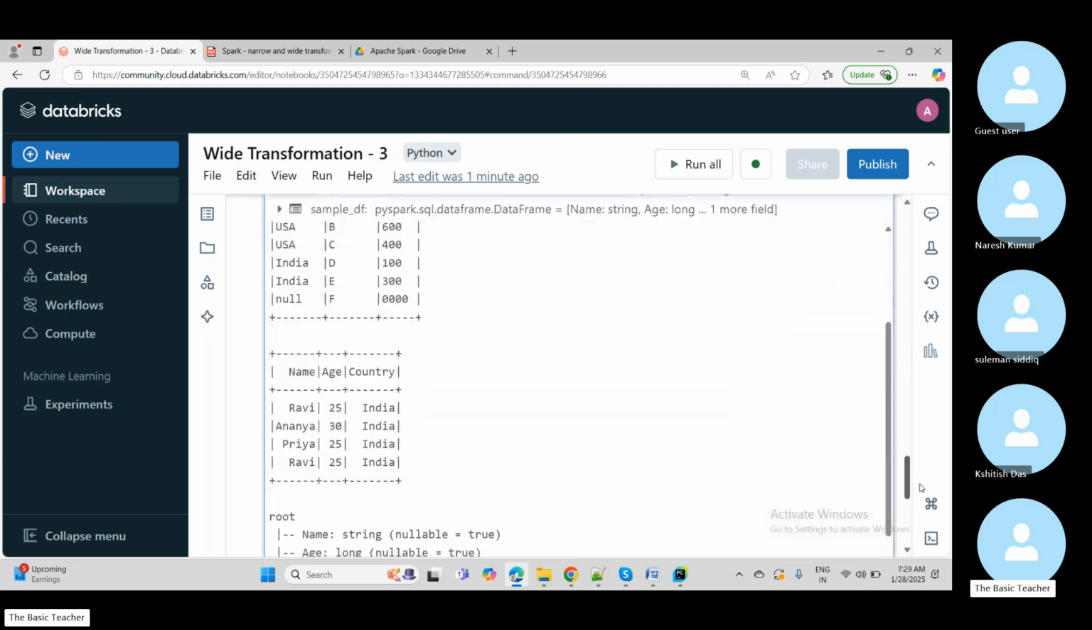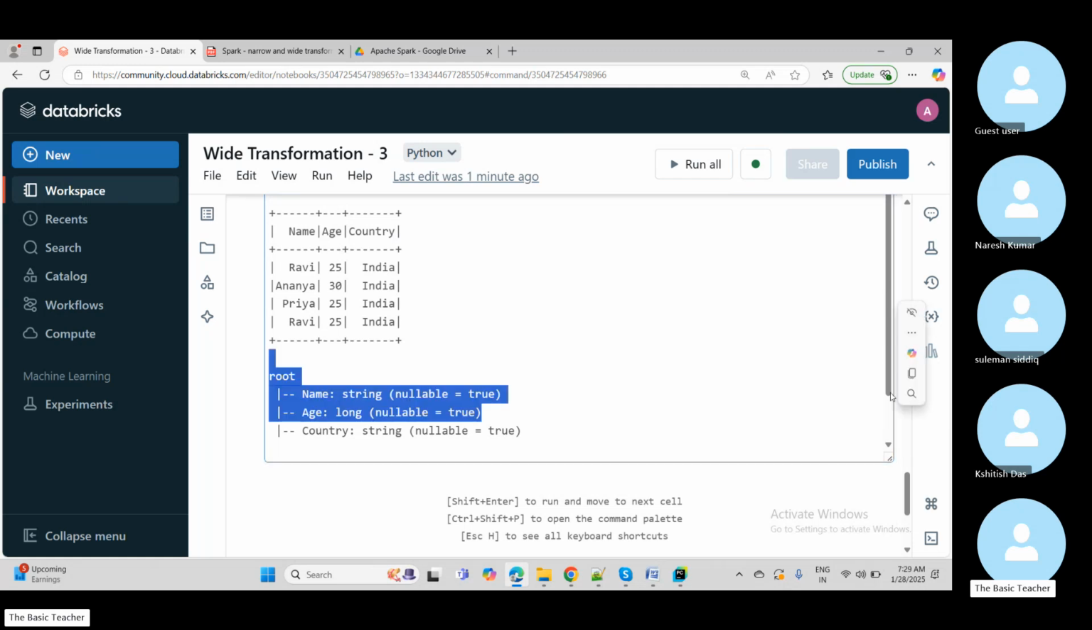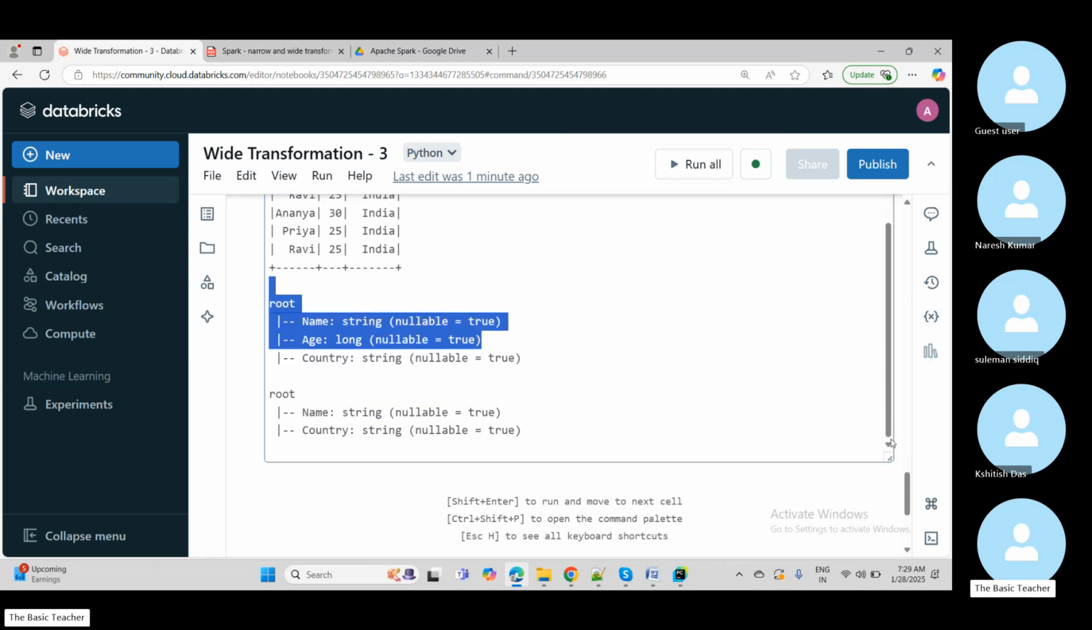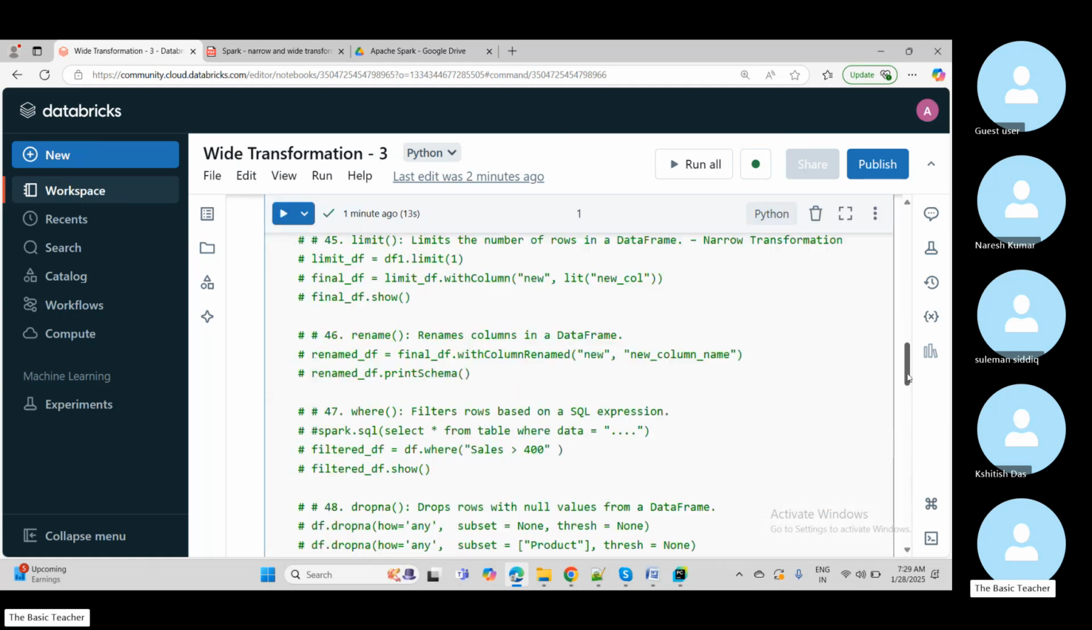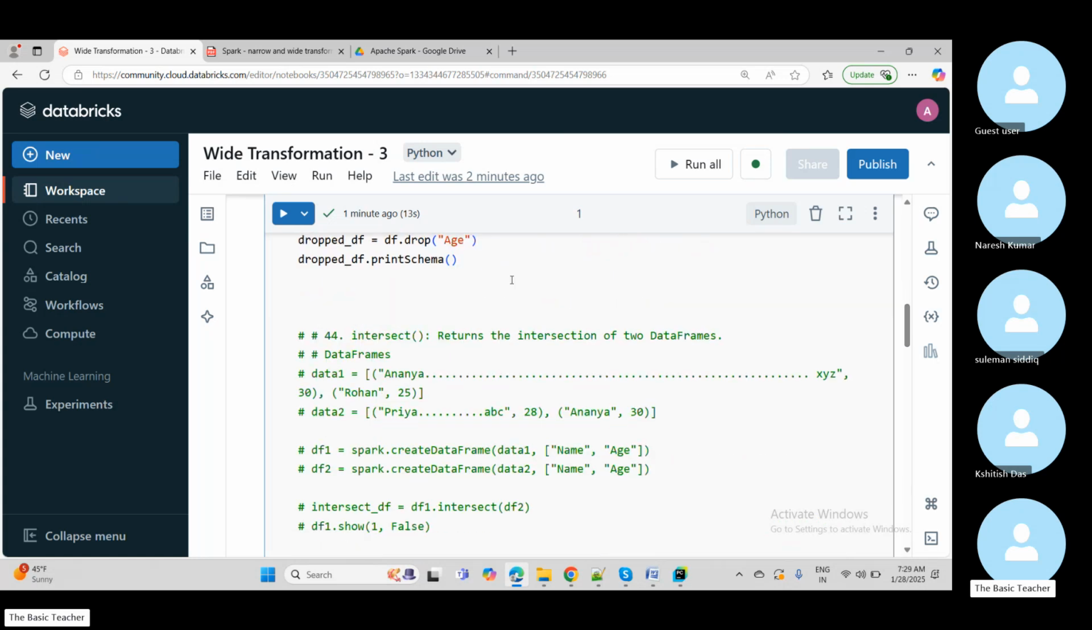This is not there. Okay, so if you see here the original schema, this is 3. Once we drop, then we are having only 2. Each column has been dropped out. So this is for dropping. Most of the time you will get the question what all transformations you have used. So you can include these things.